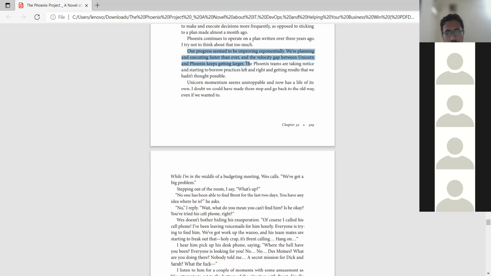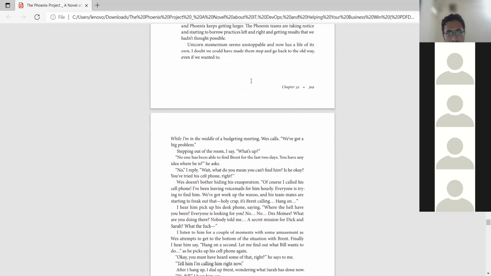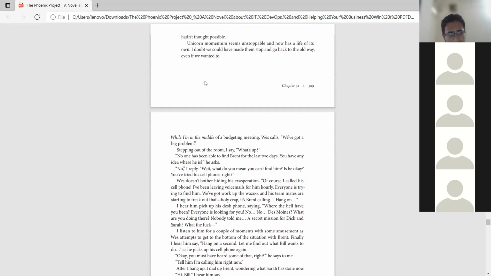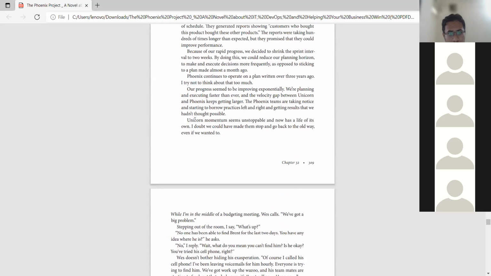So the Phoenix was the old project, which they had the old cycles running, and Unicorn is their new project with a totally new mindset. So there is a lot of gap between Phoenix and how the Unicorn is currently functioning. So now everything's going good. They are working on the Unicorn project.